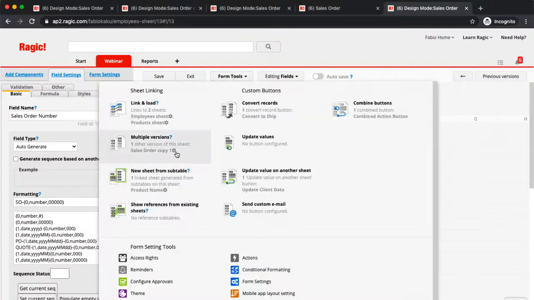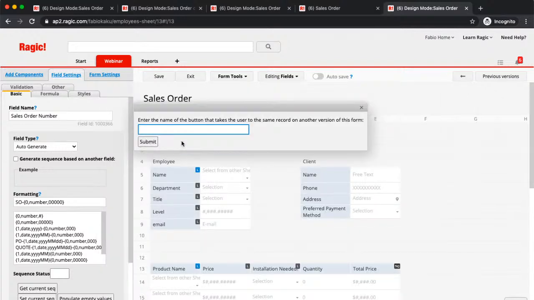And also, let's click on this multiple versions part. Now, on the secure button for multiple versions, you can create an action button that basically takes you to the same record on another version of this form.